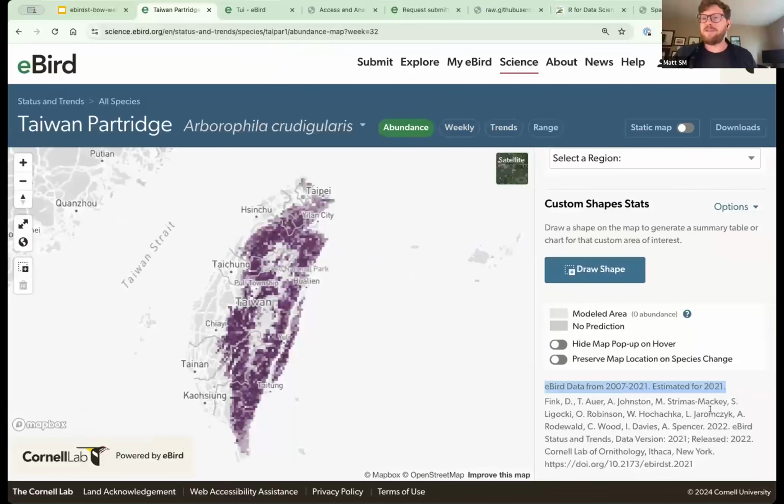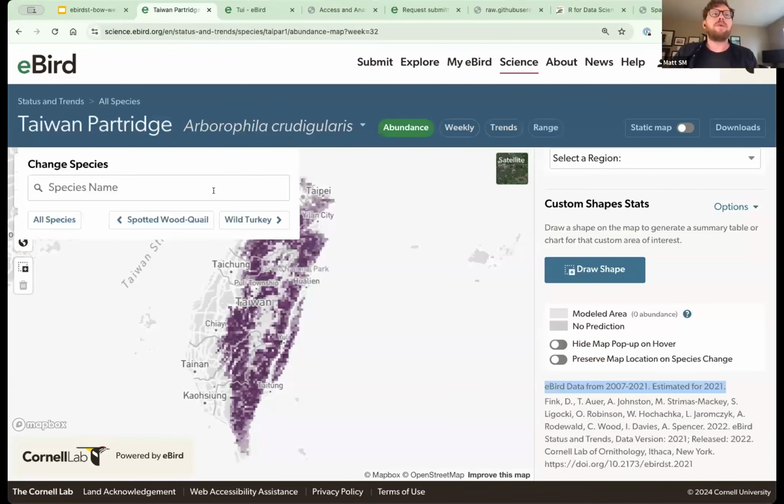If you look again above the citation, this one says data from 2007 to 2021 and estimated for 2021. So this is from the previous release, and the estimate is for the year 2021 rather than 2022. So about half the species right now are from 2021, half the species are from 2022. But as Tom said, in the next release that's coming up, all the species will be from the same year, from the 2023 prediction year. All right. I'm going to go back to Chimney Swift.